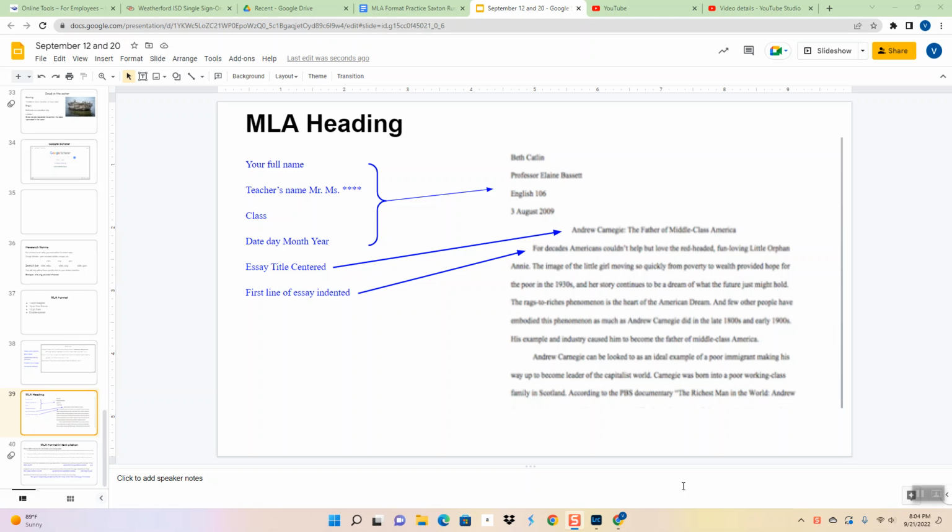Okay, so here's how we do an MLA heading. So this is what your first page is going to look like. What we have is, in the upper left corner, you have your full name, your teacher's name, the name of the class, and then you're going to do the date, but you're going to do the date in that European way. The day, the month, and then the year.